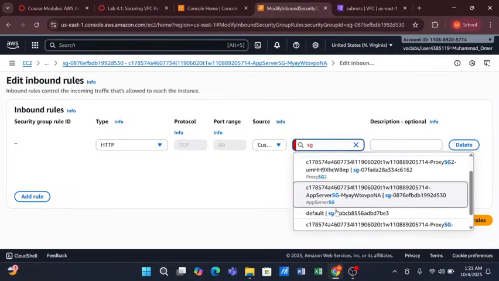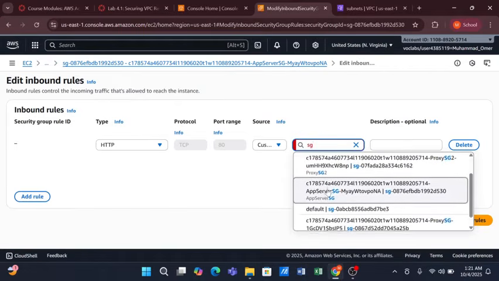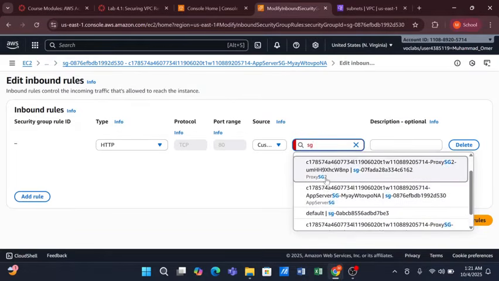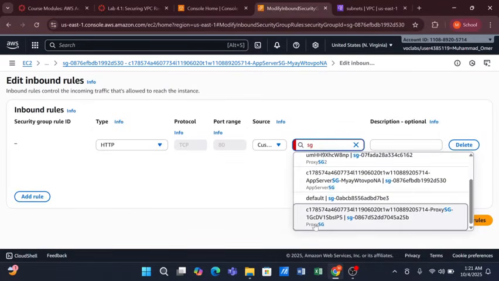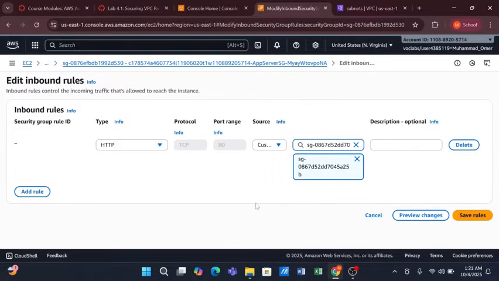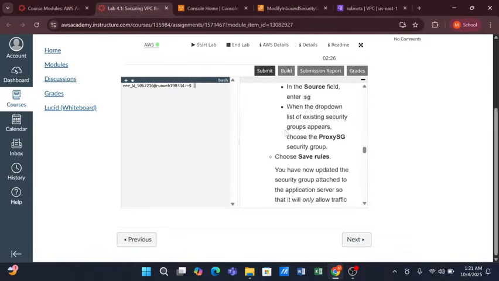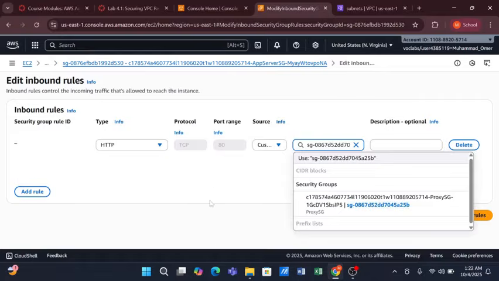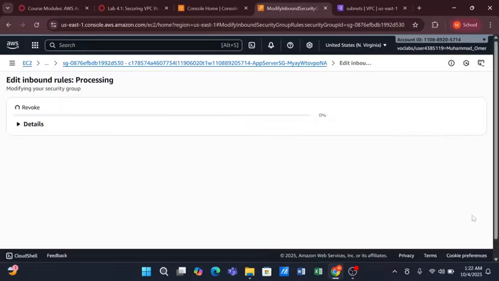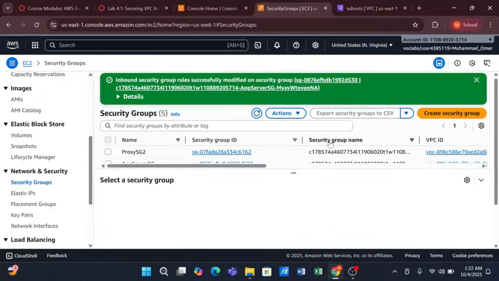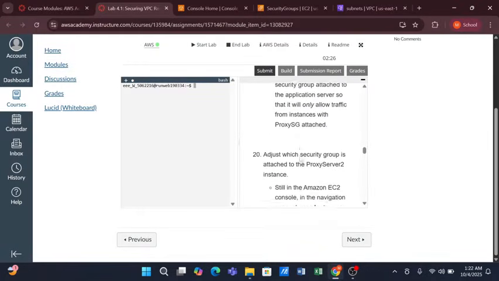Let me check which one consists of only proxy. We will not be selecting this proxy SG2. Keep it in mind, the instruction is that we will be selecting the proxy SG which is attached to it. So here it is. Now we will save the rules. Now it is done for the app server SG. Now I think the next is which security group.